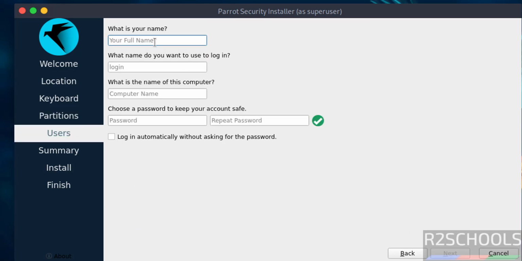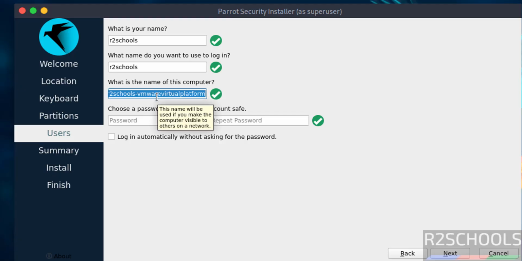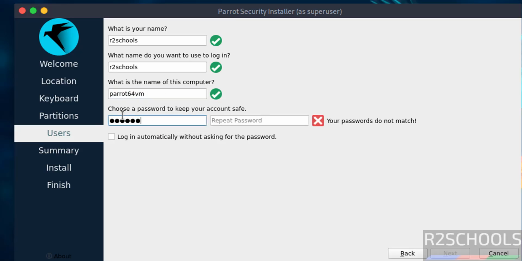Now we have to create our setup user. And here, see, this is the user full name. This is the username. Then here we have to provide the computer name or host name. I'm giving a name, then provide the password. Then click on next.